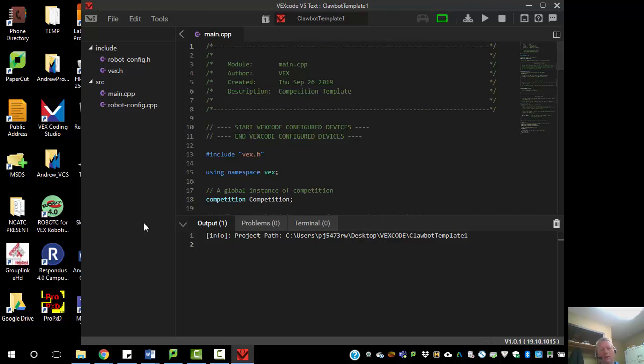And one of the things you really need to understand in this software is that it doesn't just create a file and then you can just email that file around. It creates a project, and a project includes many files. So each of these is a different file. This vex.h, this robot configuration.h, the main, all of those are different files.